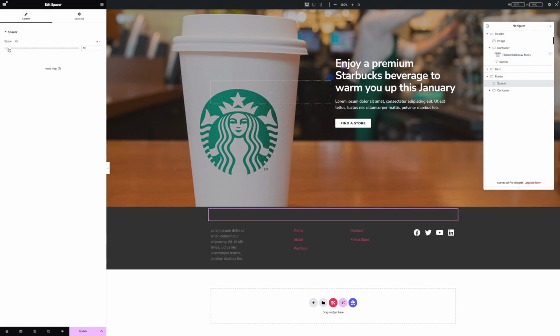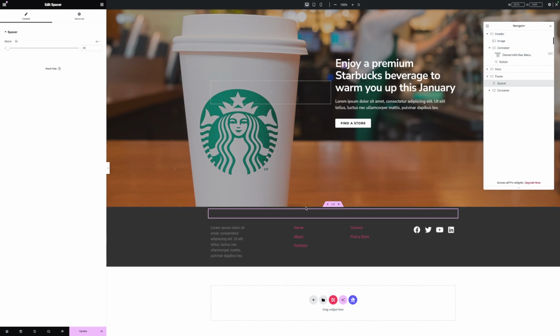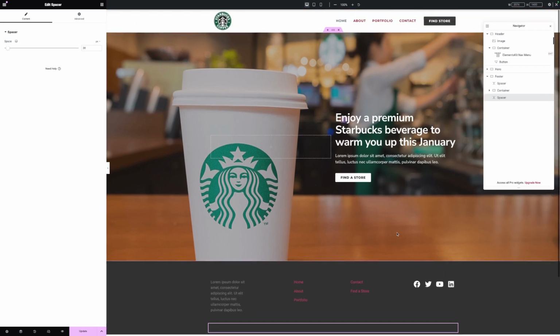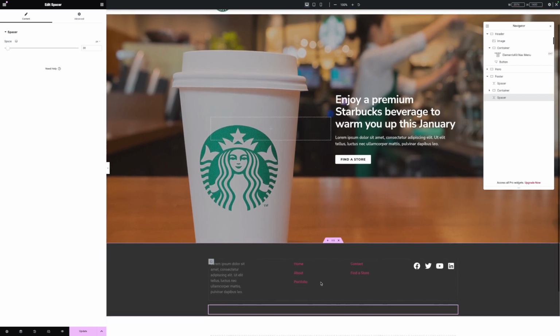These are really nice. They literally can just adjust how much space they're taking up. And I can do the same thing. I can now duplicate this and just drag it below. And now I have some nice spacing around my footer. Nice and easy to use. No problem. And that's looking pretty good.